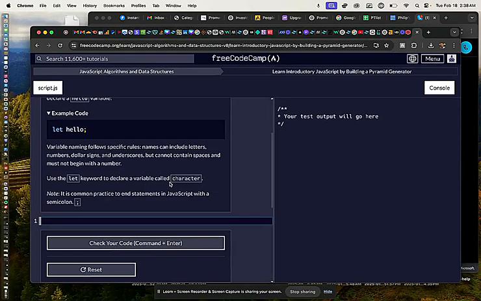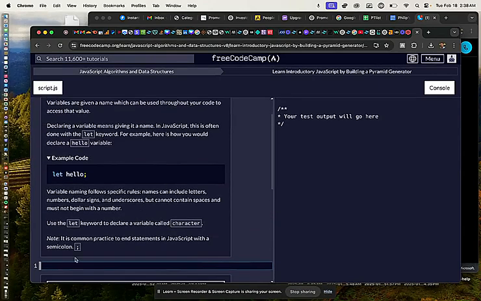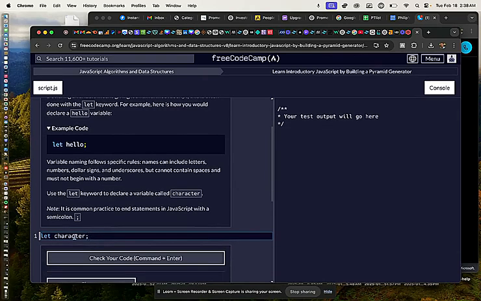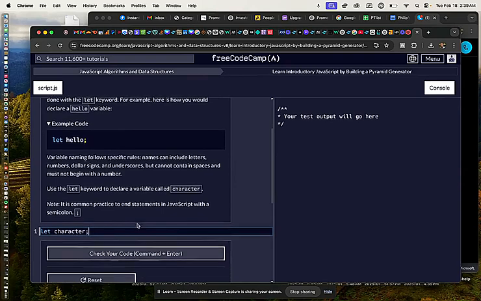So this goes over the let statement. The word let is how you define a variable. So it's going to be let, and then the name of the variable you want to make. It could be anything, but for this, we're going to call it character. And you have to give it this semicolon at the end, which says that's the end of that line. So that's creating a variable called character.